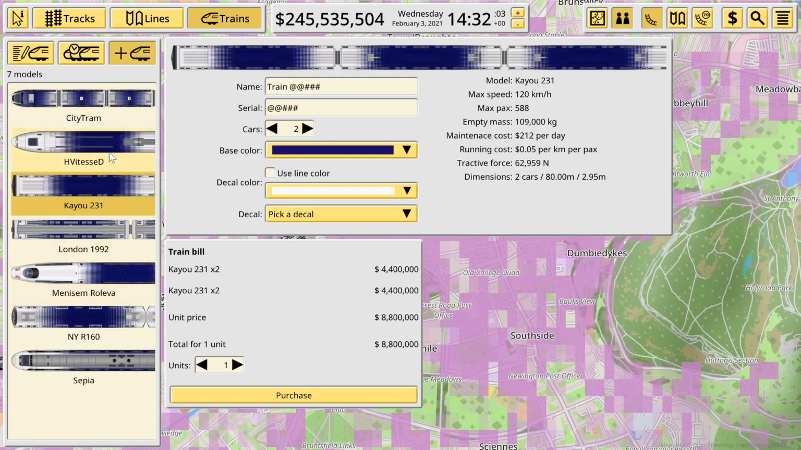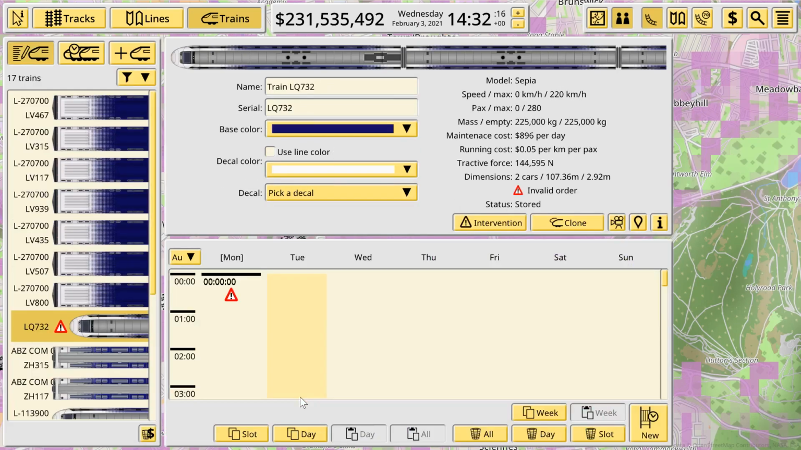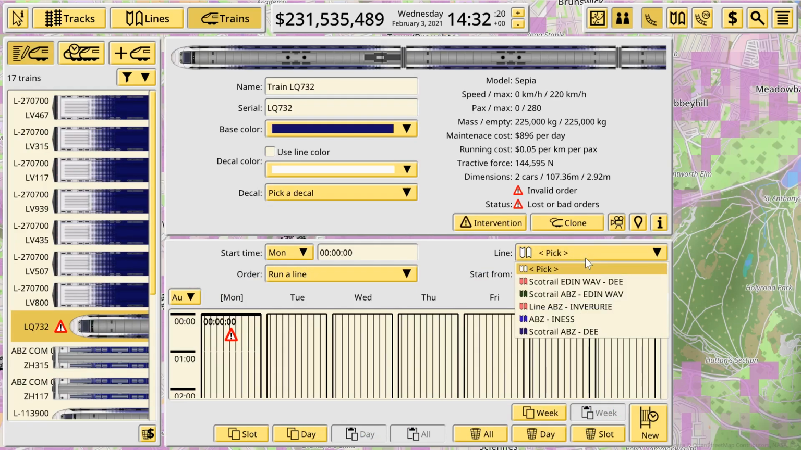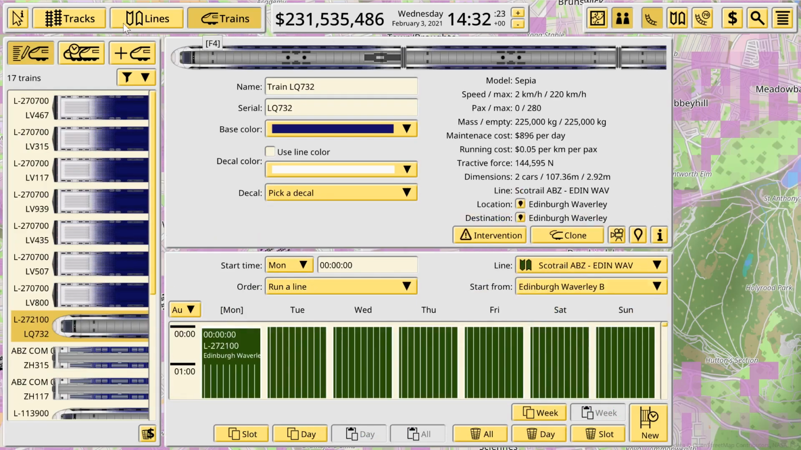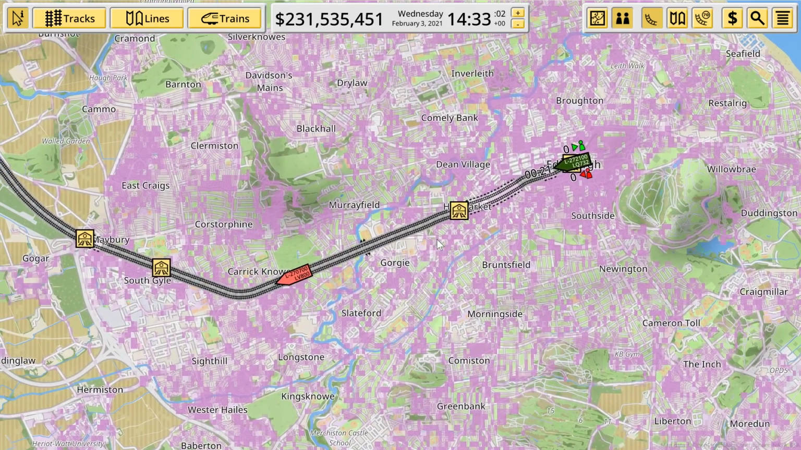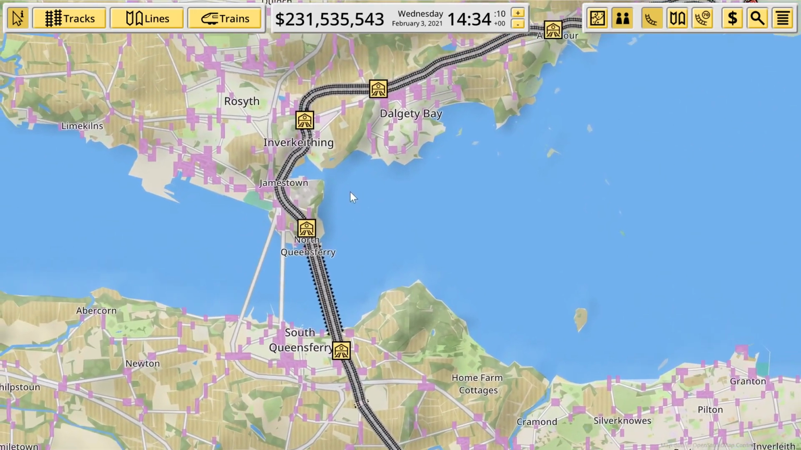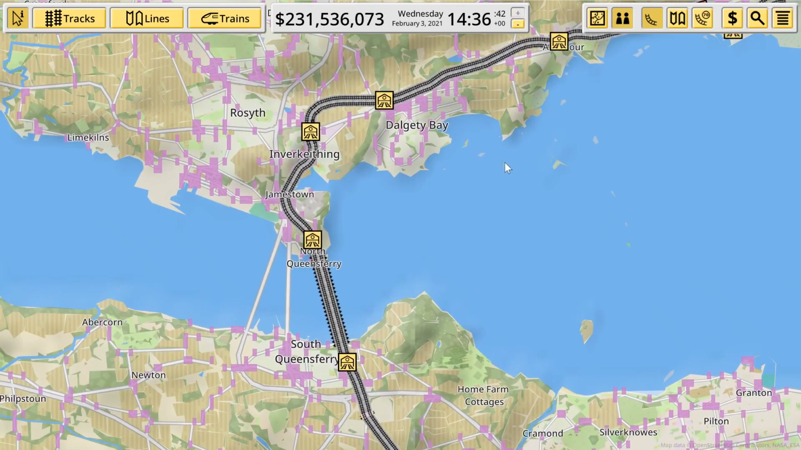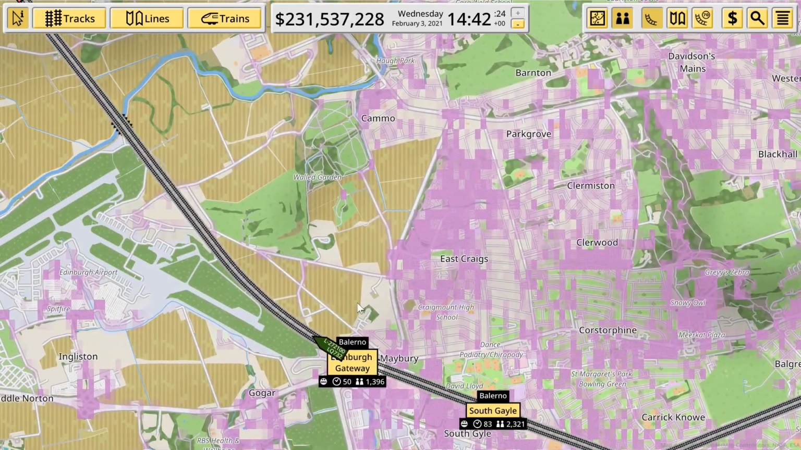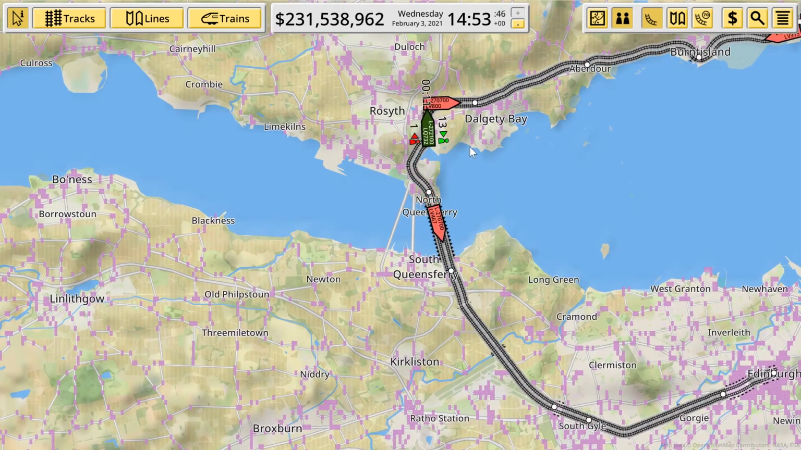But we want... now these are very fast. 320km/h, probably too fast. Maybe these will be just fine. Max passengers 280. That's just fine. The decals are all good, so let's purchase it. Pick a line, which is this green line, Aberdeen to Edinburgh Waverley, and we'll watch it. Now, I think I will get maybe something like 8 of these, and I'm going to wait for the first one to get to Inverkeithing before launching the next one. So off it goes.